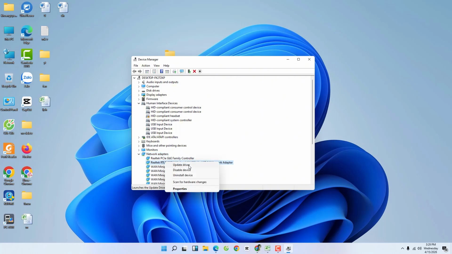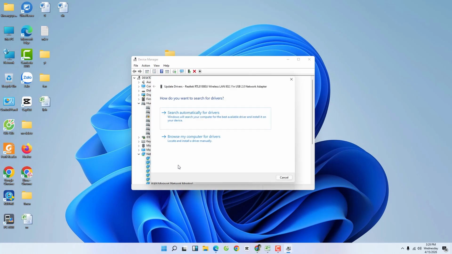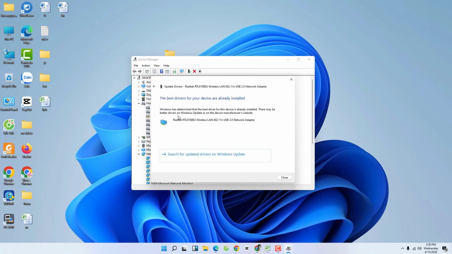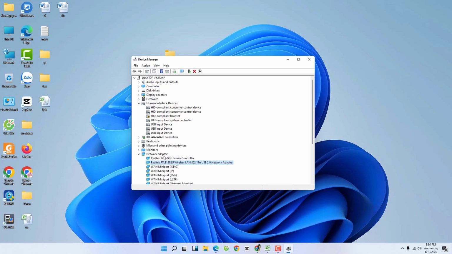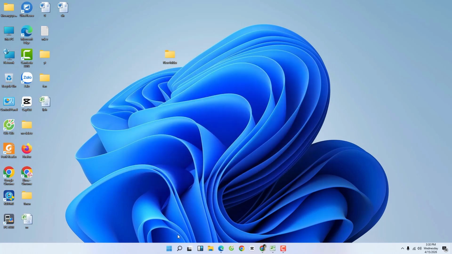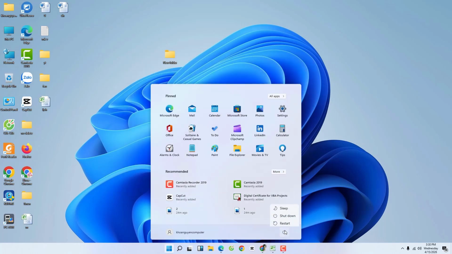Then click on Update Driver. Select Search automatically for drivers. Close. And now you also restart the computer.